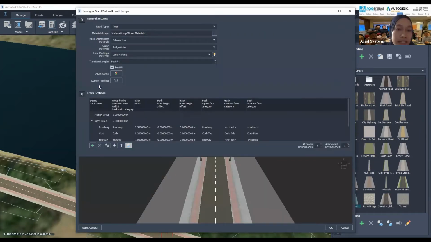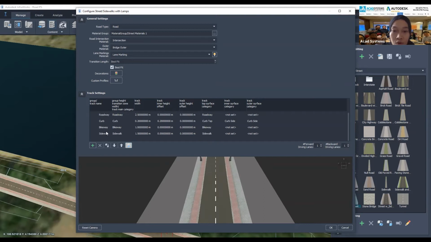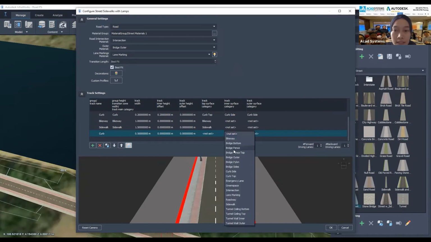In the track settings, if you want to add another lane to this road, you can just click Add. On this road we already have the bike lane and the sidewalk lane, so I'm going to add a curb. Let's specify the width, maybe somewhere around 0.5 meter, and for the track, add the curbside. As you can see, this red color is the curbside.